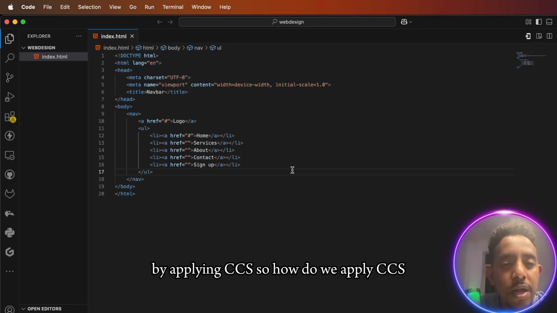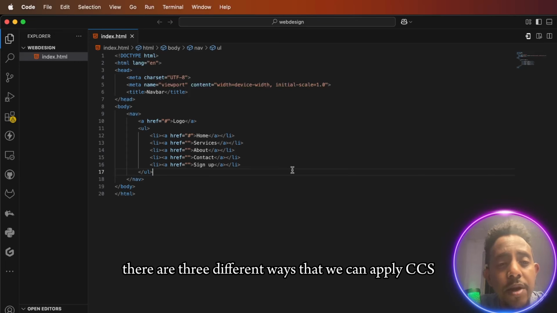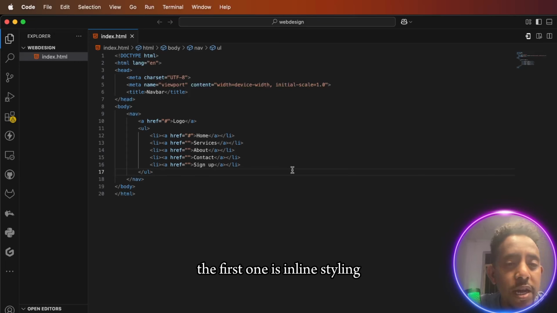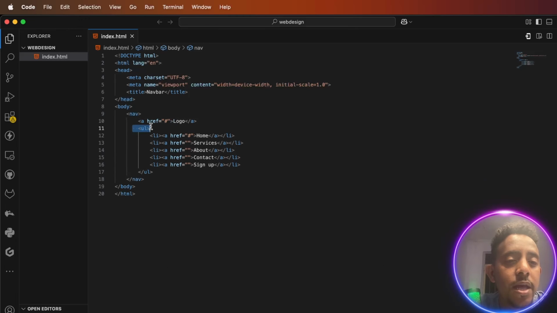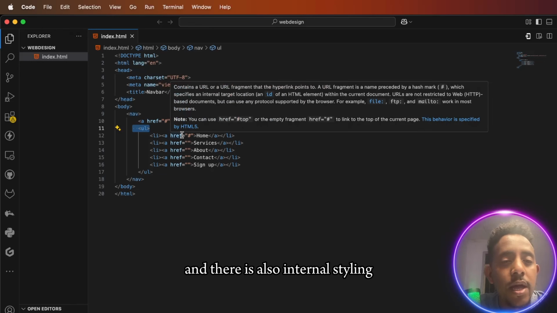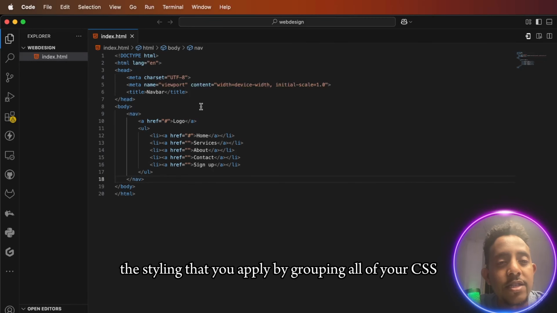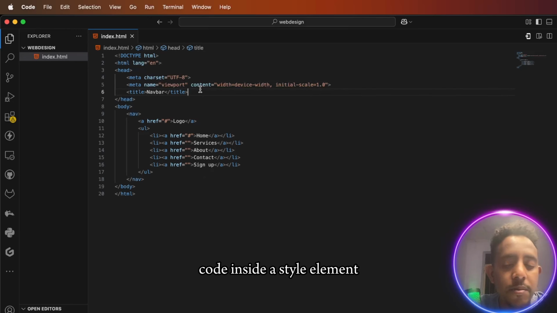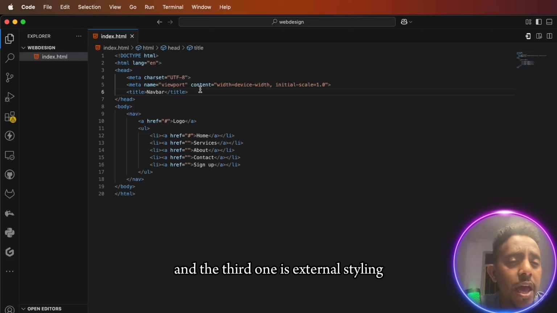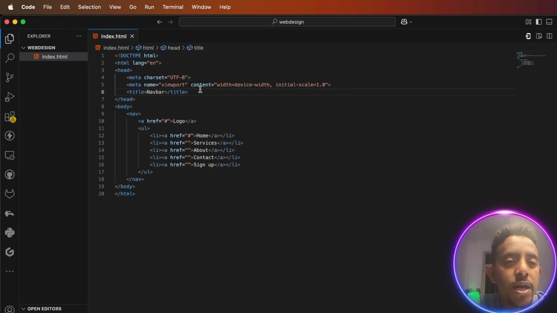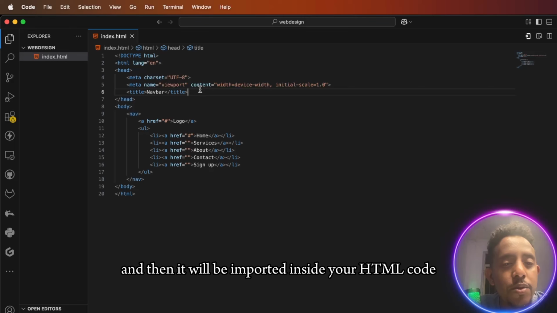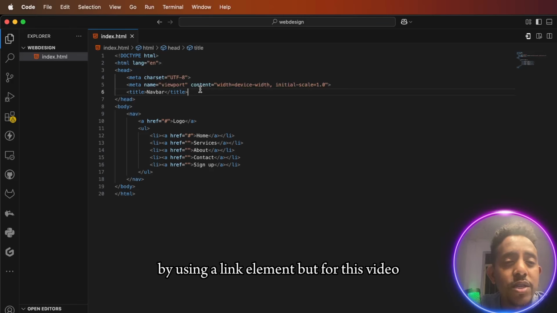So how do we apply CSS? There are three different ways that we can apply CSS. The first one is inline styling. This is the type of styling that you apply to individual elements. And there is also internal styling, and that is the styling that you apply by grouping all of your CSS code inside a style element. And the third one is external styling. It uses an external file to contain all of your CSS code, and then it will be imported inside your HTML code by using a link element.